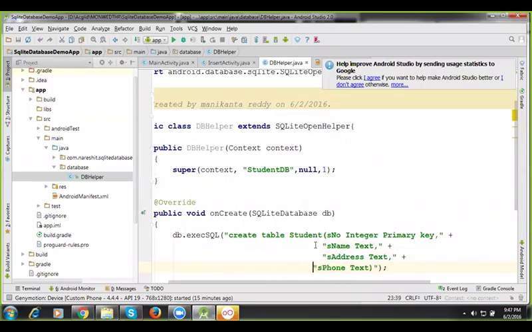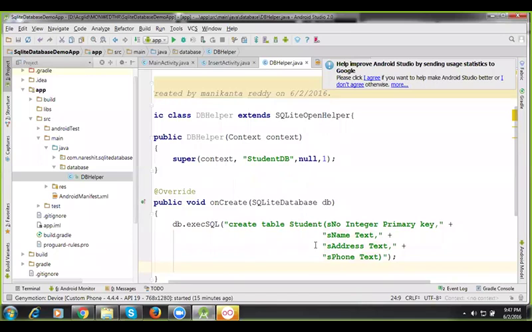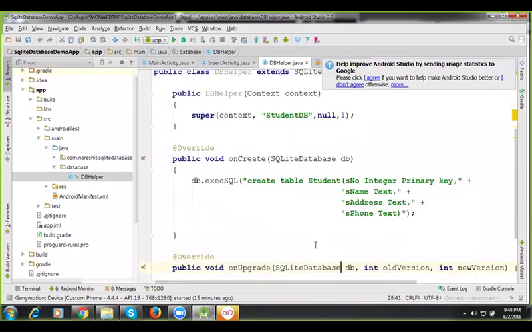We have a separate database called SQL database. There we can see the things over there. Like this, you are going to create your table: create table name, student number, student name, student address, and phone. So this is the logic for the creation of the table. The entire logic you can write in the onCreate method only. And what about onUpgrade?